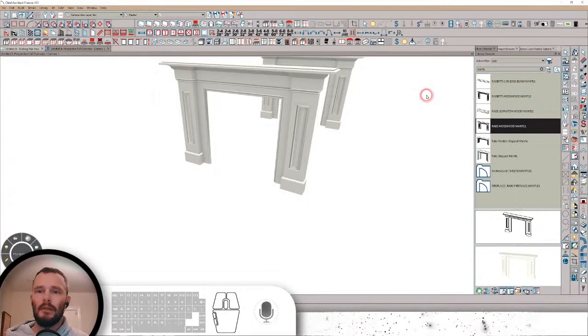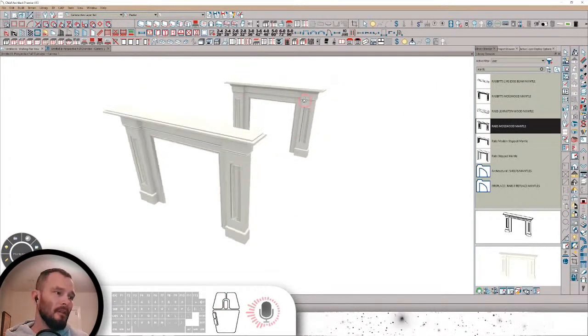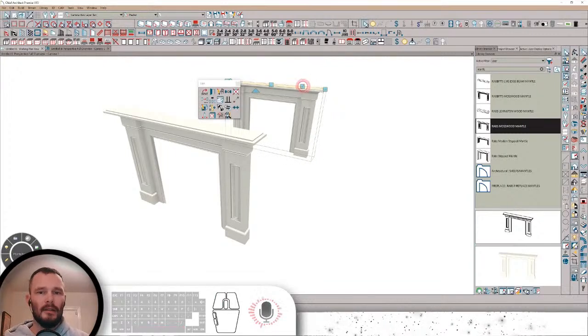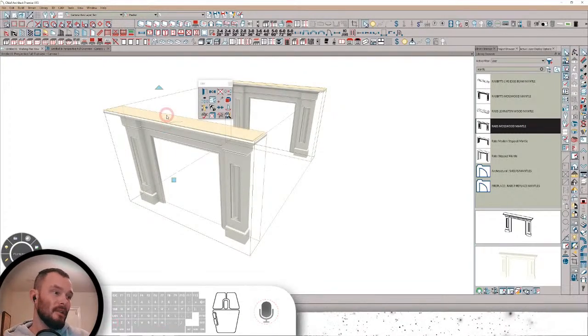Let's close that down. All right, so we have two mantles. This came in a package as one, so this is one singular symbol. So how do we get rid of that second symbol? In fact, let's just prove the scenario.